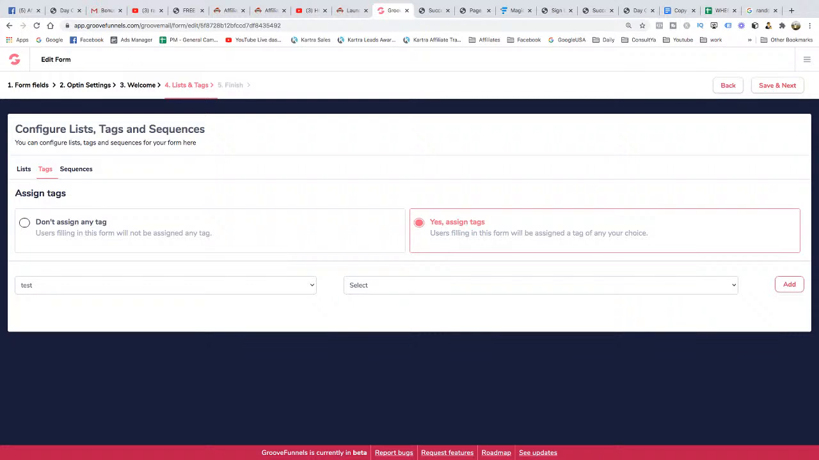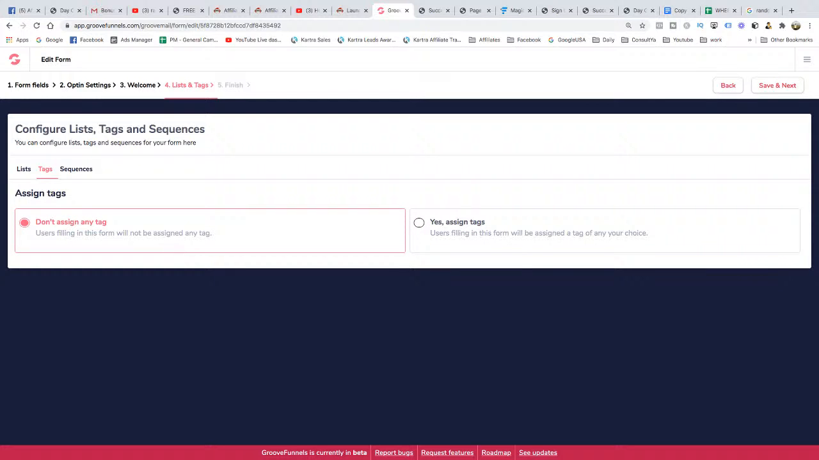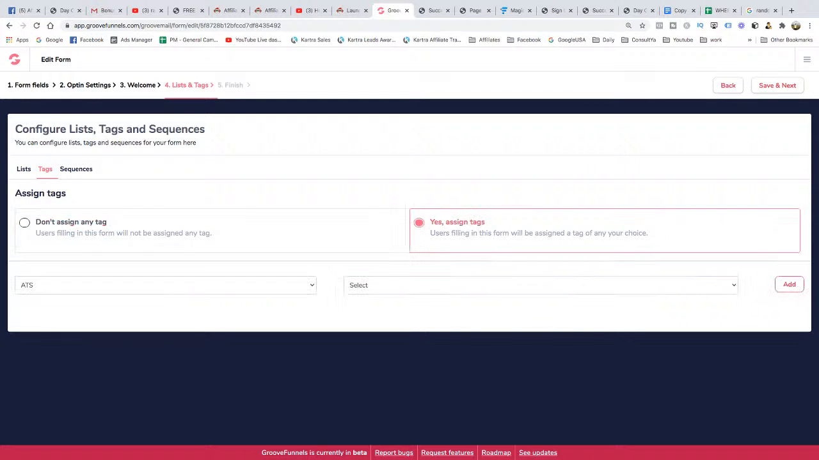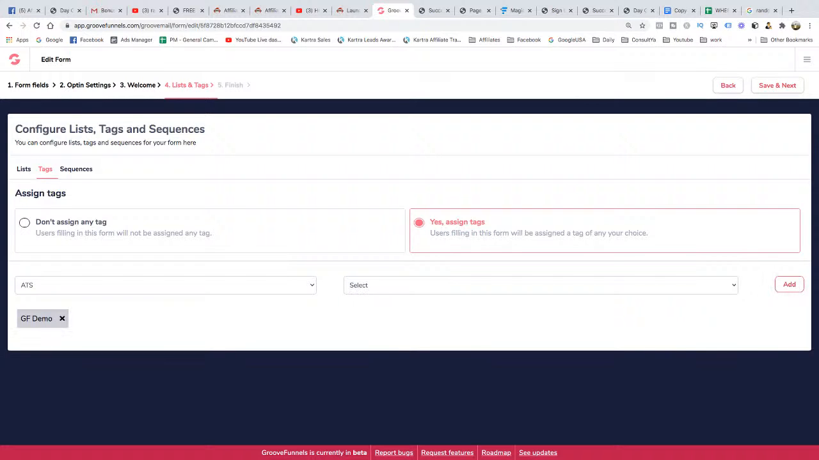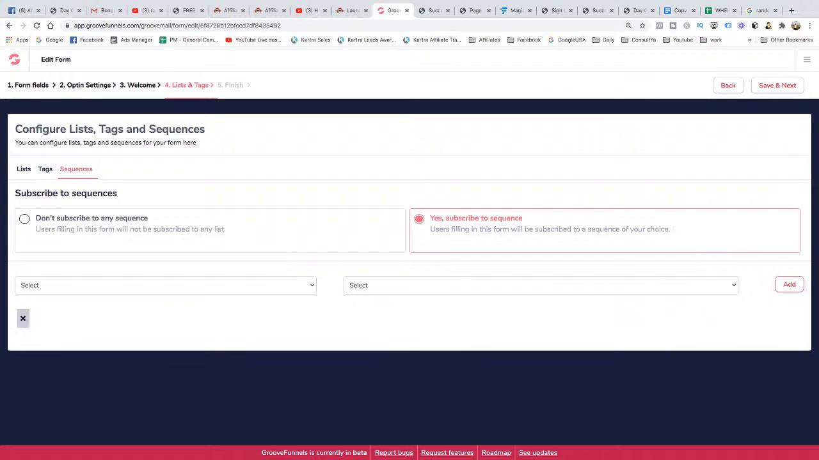we should have the GrooveFunnels demo tag. Maybe I didn't create a tag. If you haven't, just go back and create the tag. Oh, here we go. Yeah, look, GrooveFunnels demo. Sorry, they're all under the ATS category. So GrooveFunnels demo, there we go. Fab. Then sequences, we're going to subscribe them to GrooveFunnels demo.